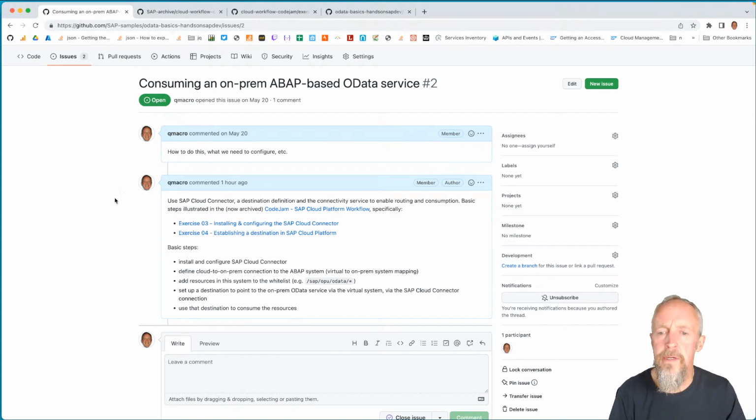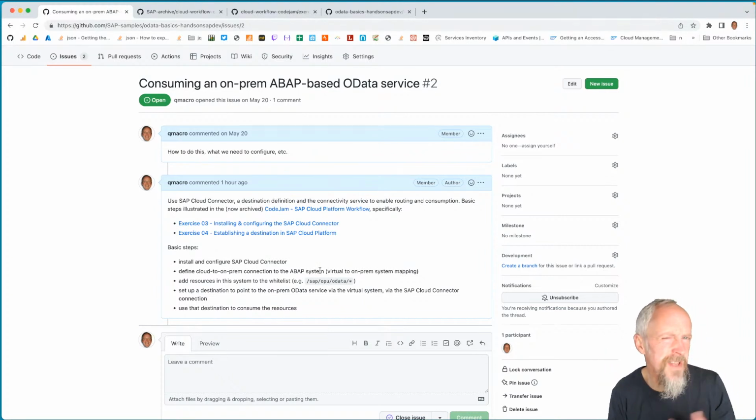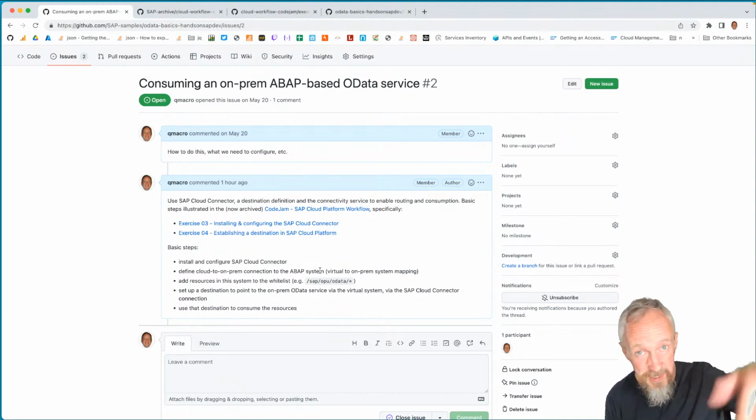I'm pretending that the ES5 system is on-prem. It doesn't really matter where it is. The cloud connector can still connect to it. It just happens to be on the internet, right?